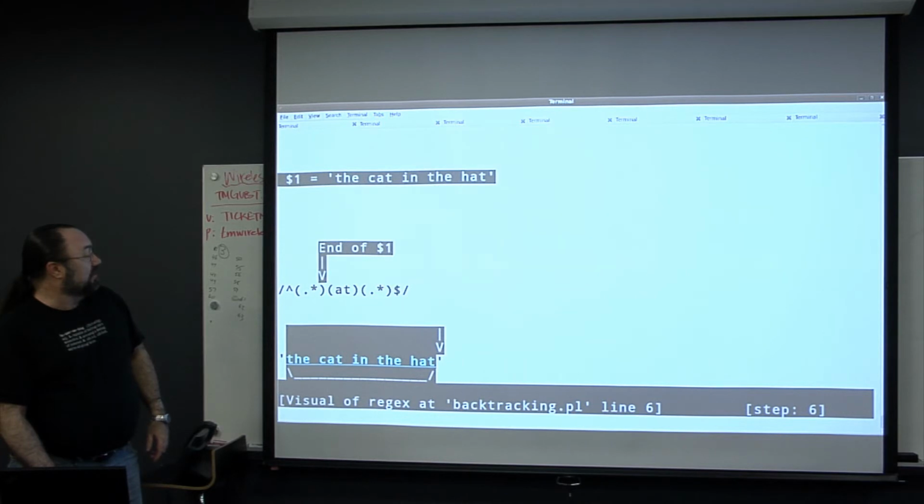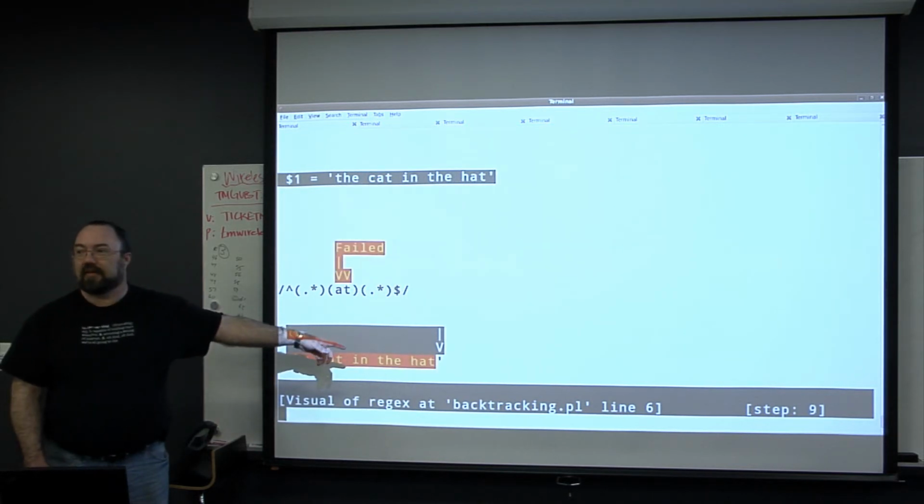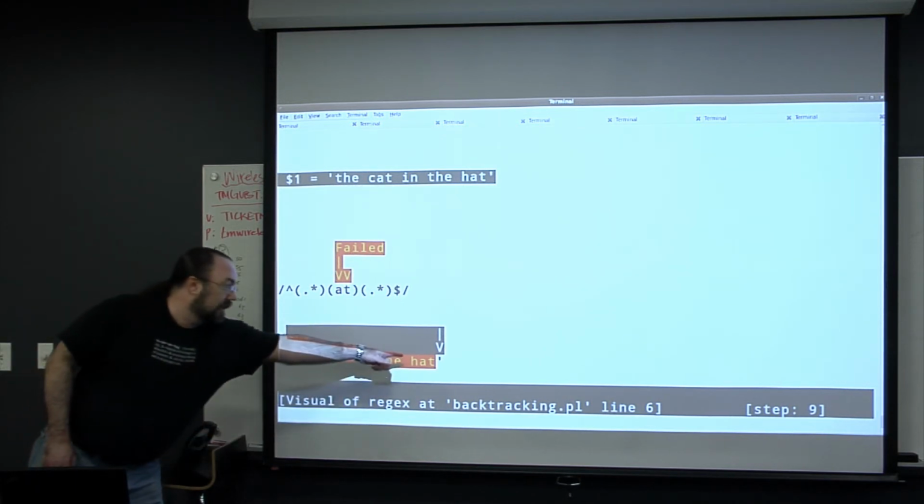Now we're at the end of $1, so currently we've got the whole string in there. And then we're saying capture to 2. Then we'd say trying to match a literal sequence, which is A and T. And then we go, oh darn, there's no A and T left because it gobbled everything up all the way to the end of the string.